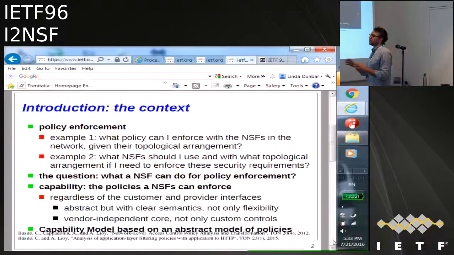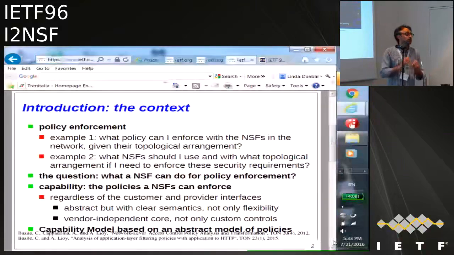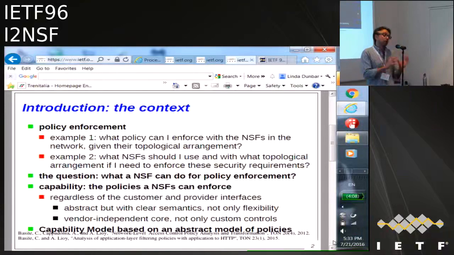And then we didn't concentrate on the client-facing interface, NSF-facing interface, that will probably also be named consumer and provider interfaces in the future version. This is independent of who is contacting, because it's a way that a security function has to publish what it can actually do. And this capability in our draft will be abstract concepts, but not so abstract.